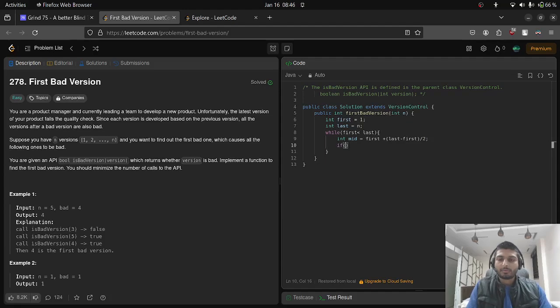If the API of mid is true, then the last one would be here, at mid. Else, the first one should be mid plus 1.